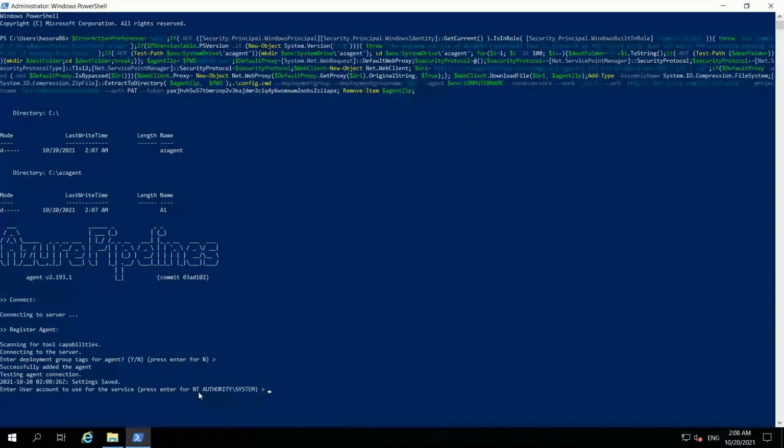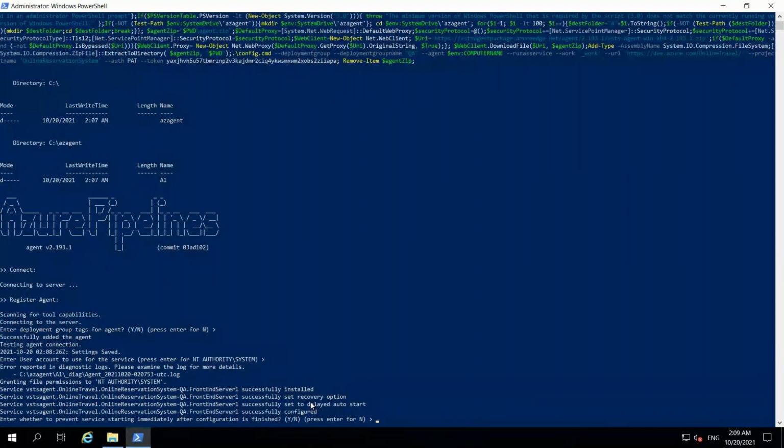See, the principle of security is to use a least privileged account for your servers so that if something happens, someone hacks your account, they cannot do much on your system. This is a least privileged account, NT AUTHORITY\SYSTEM. I press enter to use this, and this is common for any software. You install any software, we do the same thing. And again, I got one more question. Enter whether to prevent service start immediately after configuration is finished.